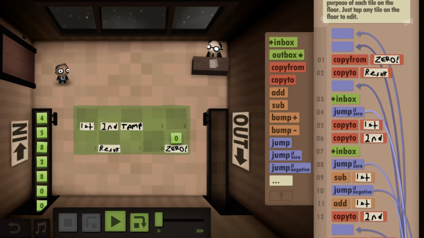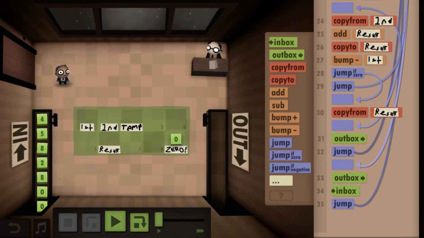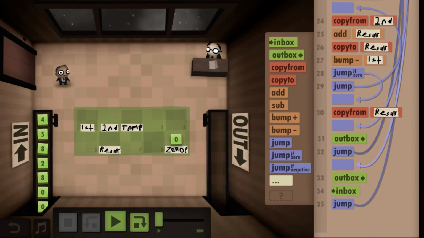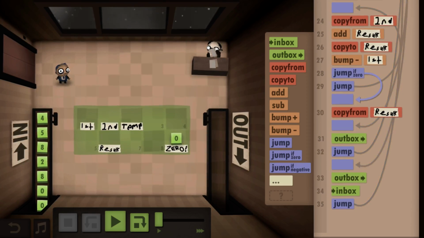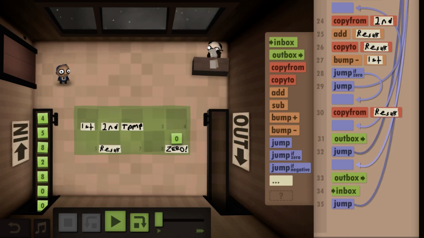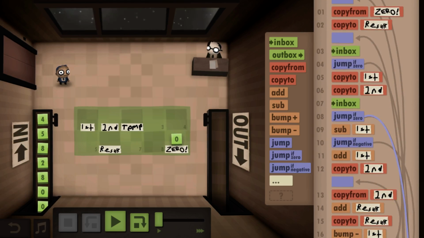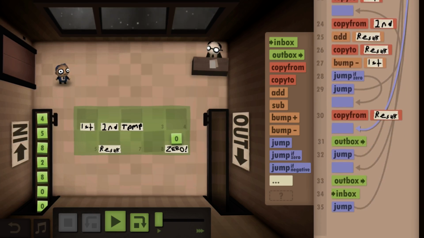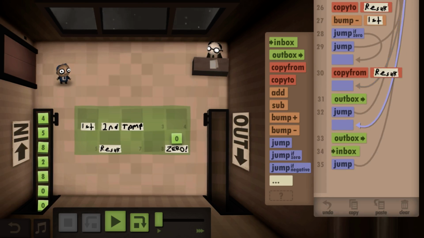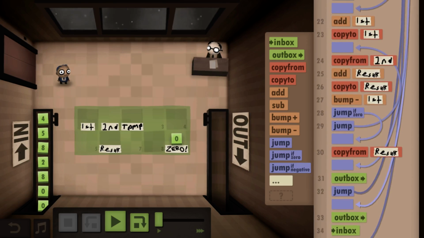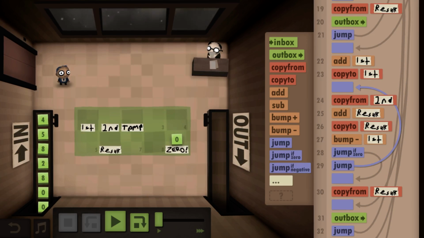How did I add 6 more steps? How did I add 6 more steps? Interesting. Jump if 0, copy from result, outbox. This one is just outbox and jump. This one's outbox and inbox and jump. This one jumps to that point.